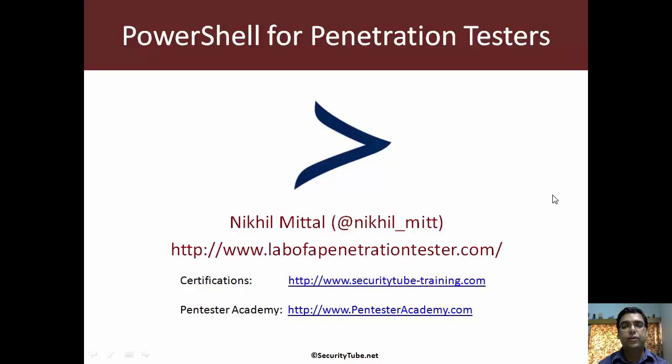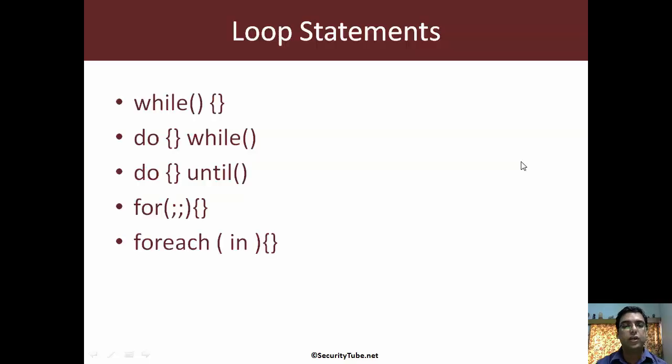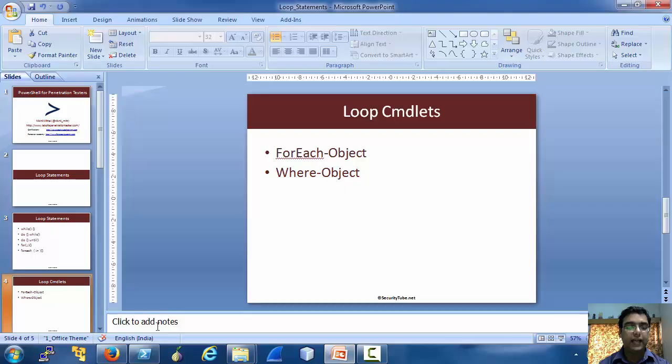In this video, let's have a look at loop statements and commandlets in PowerShell. PowerShell supports the following loop statements: while, do until, for, and for each. Let's see a couple of these in action.